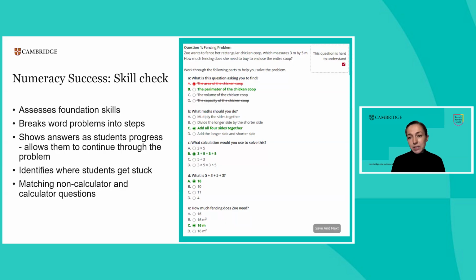It breaks problems into steps so we can see exactly where the student is getting stuck. So that, as I said before, might be understanding the problem, choosing a method, or carrying out the calculation. And importantly, as you can see on the right, the students are shown the correct answer at each step. So once they've answered, if they got that wrong, it will show them the correct answer so they can continue through the problem.